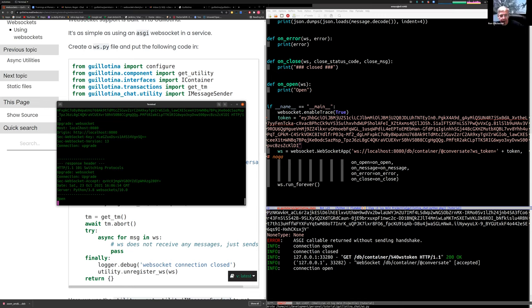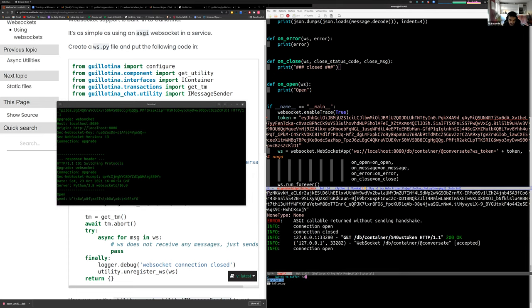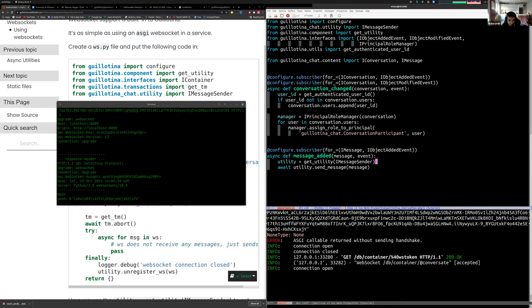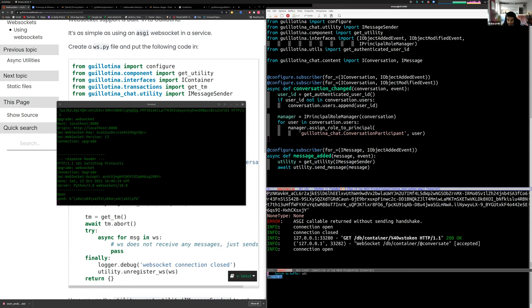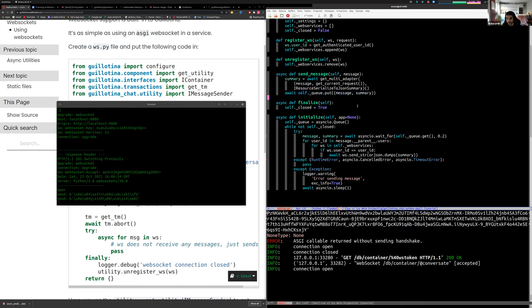Yeah. So now what will happen is that when I create a conversation, iMessage, if we go to the services, no, to the subscribers, sorry. So when I create a message, what it will do, so now we have registered our WebSocket. So the utility will send the message to the WebSocket because it will queue the message. Then this loop here will get the message and send it. Let's try it.